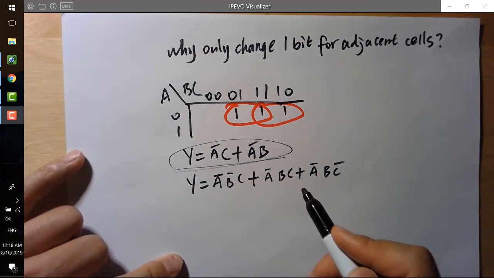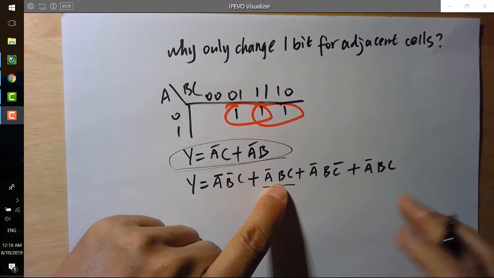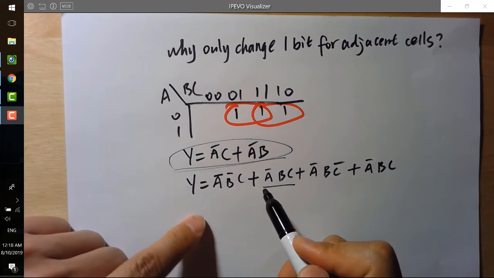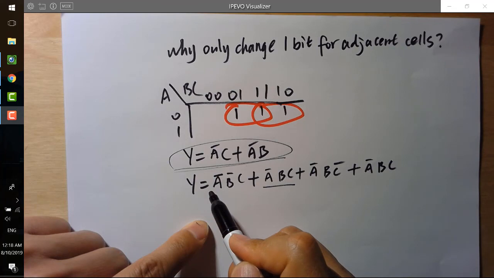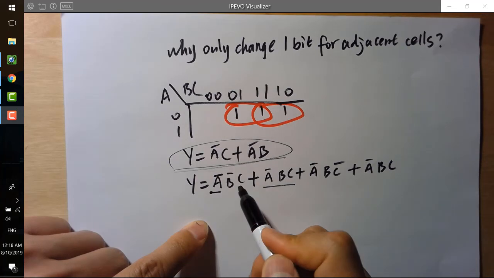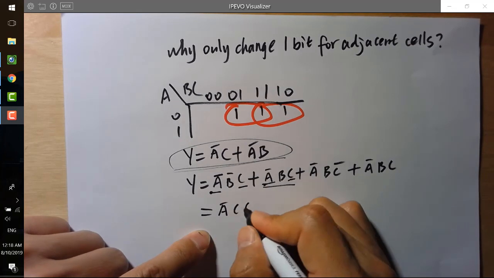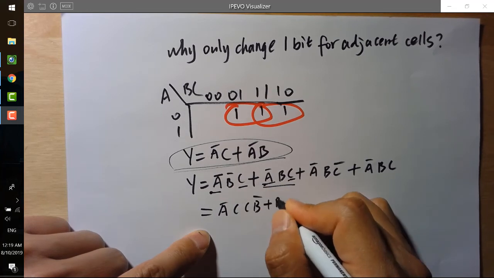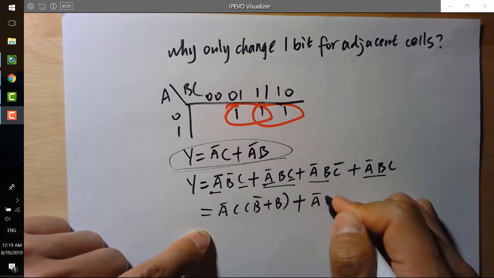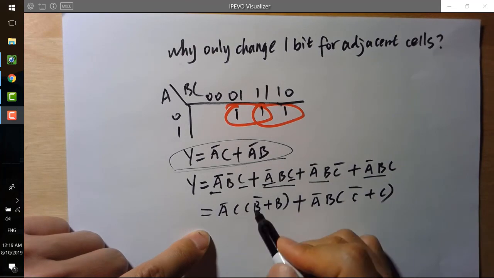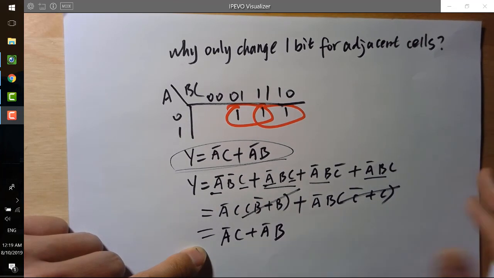And because something or something is still something, let's just add this term again here. And now we can combine 2 of them. For example, A naught C, A naught C. These 2 have a common term, A naught C, and take that out. You have B naught or B. For here you have A naught B. Take that out. You have C naught or C. So 1, just cancel out that. And finally, you got A naught C or A naught B. Right, this is how that works.